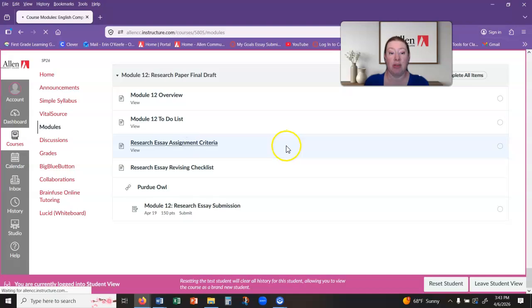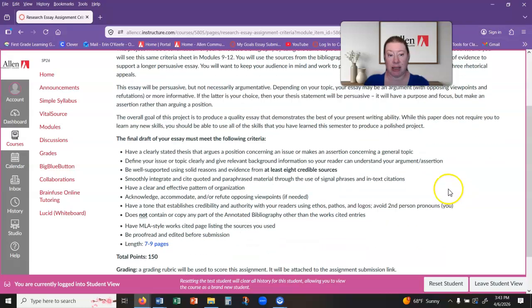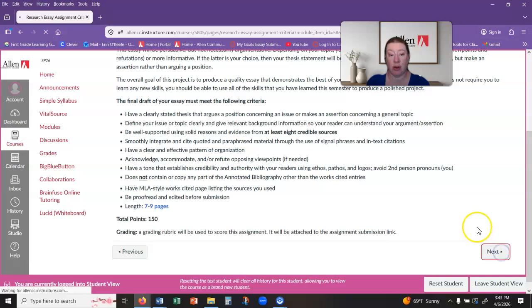So just as a reminder, this is the criteria, what you need to be doing with the essay. It's always a good idea to check your essay against the criteria. Big things like making sure you have at least 8 sources, making sure that you have defined everything, that there is enough background information, that you have lots of sources, period, because it is a research paper, making sure that you're not copying parts of your annotated bibliography. All of those things seem like little criteria, but they can add up to some major issues as far as your grade is concerned. So make sure that you're just going over that.